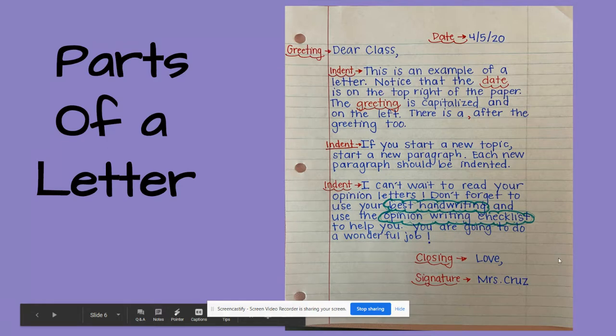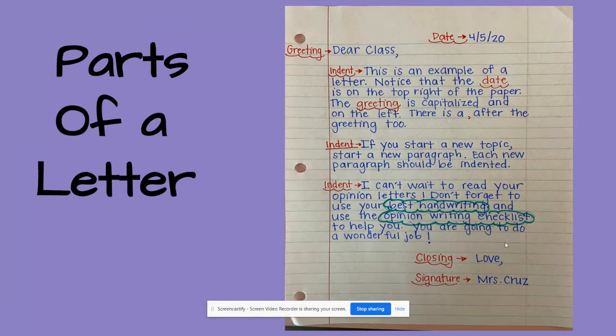In Google Classroom, I will also attach this in there, and the checklist is in there in addition to the Seesaw activity that you will complete. So you will take a picture of this, you will add it to Seesaw, and you will also record yourself reading your letter. I cannot wait to hear all of your opinions about all the wonderful books you're reading.